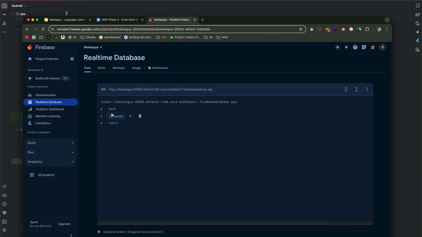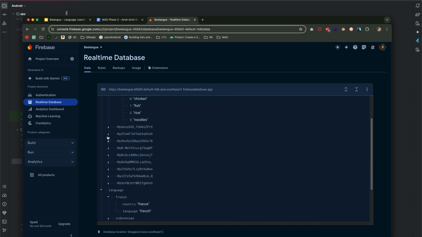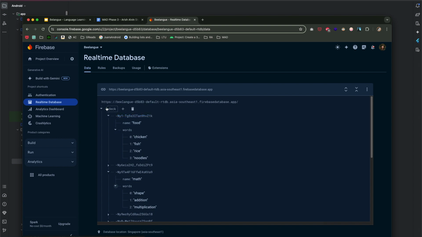For the real-time database, as you can see, we have three different parents. We have deck, language, and users. For users, we just store the email of the user and also the username. For the language, we use the language as the parent, and also the country, and also the language. For the deck, we have a unique ID, and we have the title of the deck, which is, for example, food. And here we have the list of English words such as chicken, fish, rice, and noodles. Same with everything, and all the words will be translated later when opening the flashcard deck.